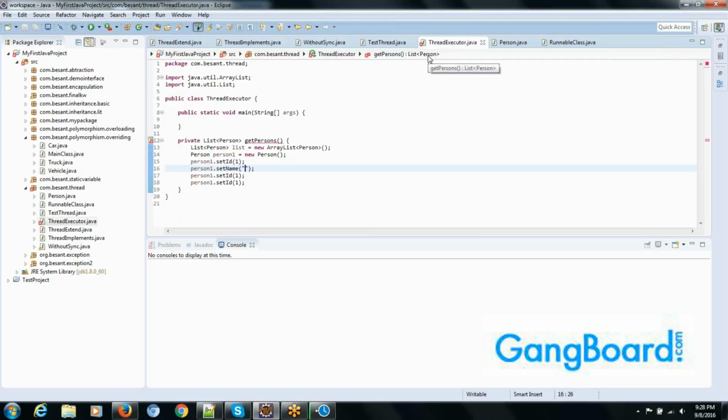Instead of creating every time object, you have to rewrite that method, if you don't do that.